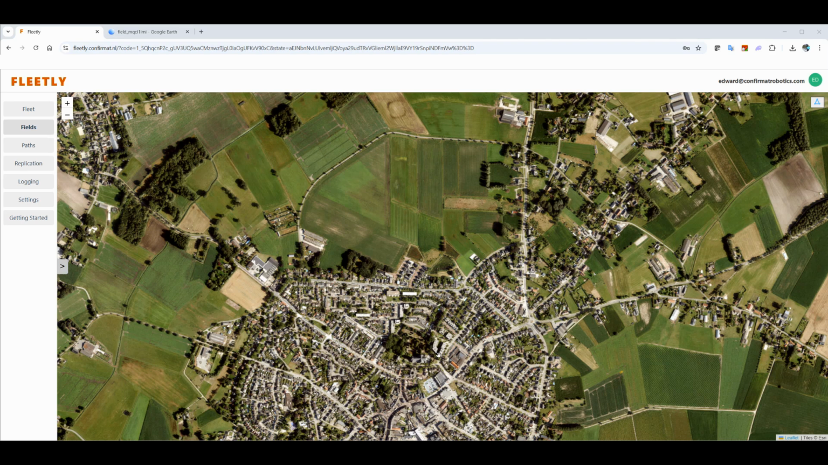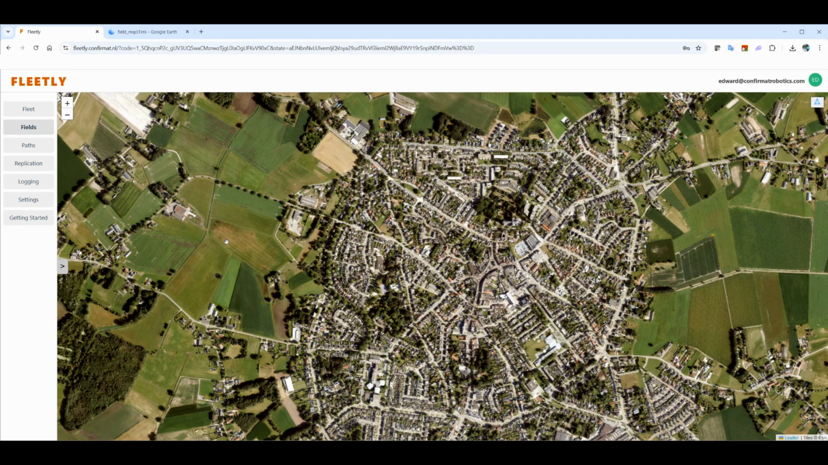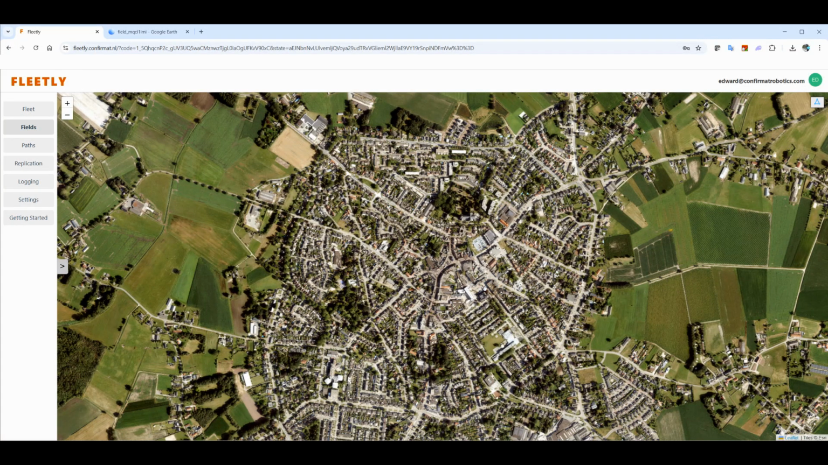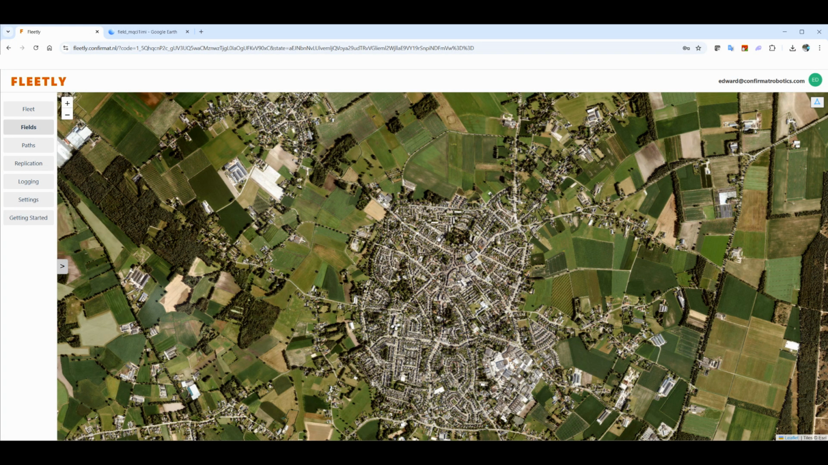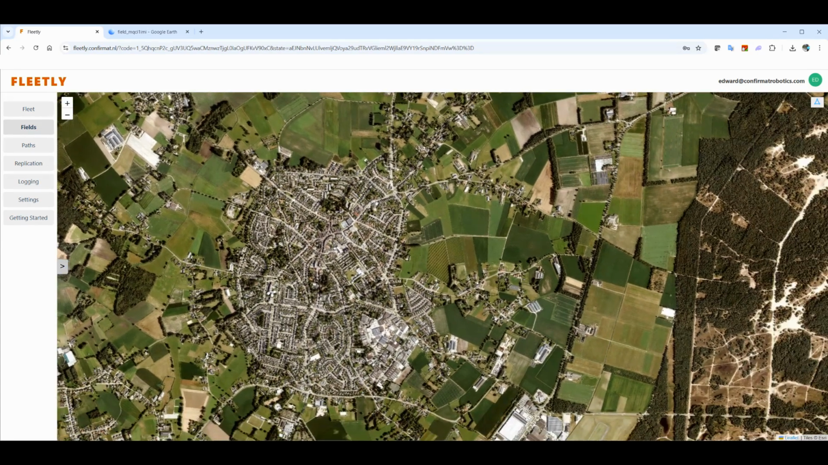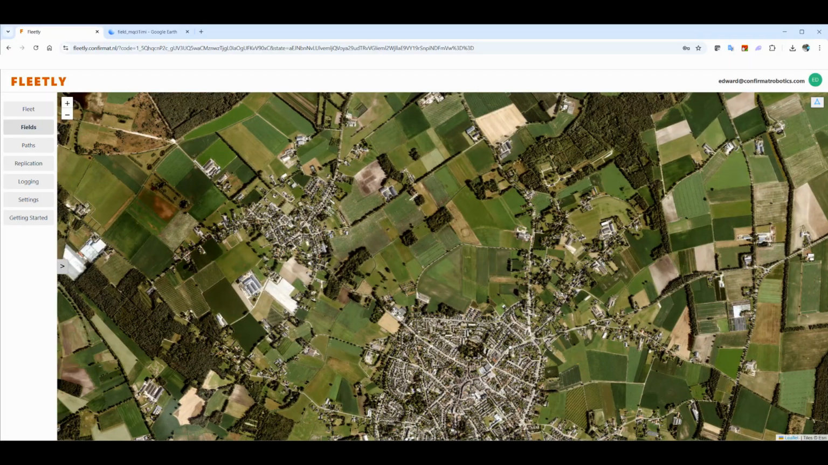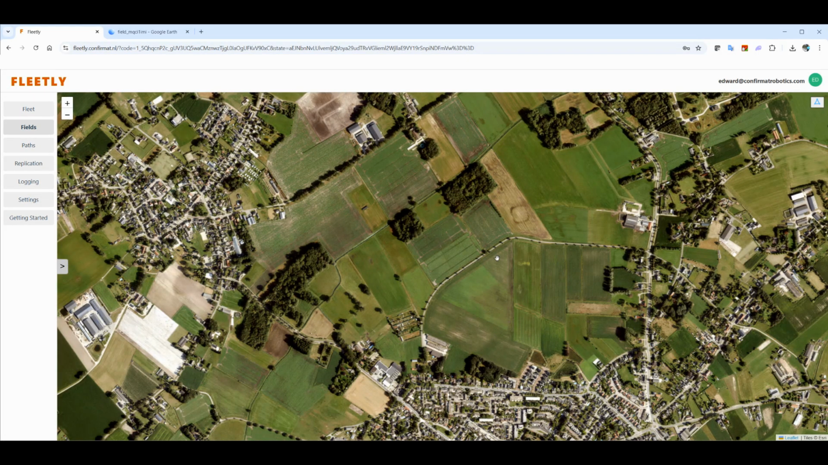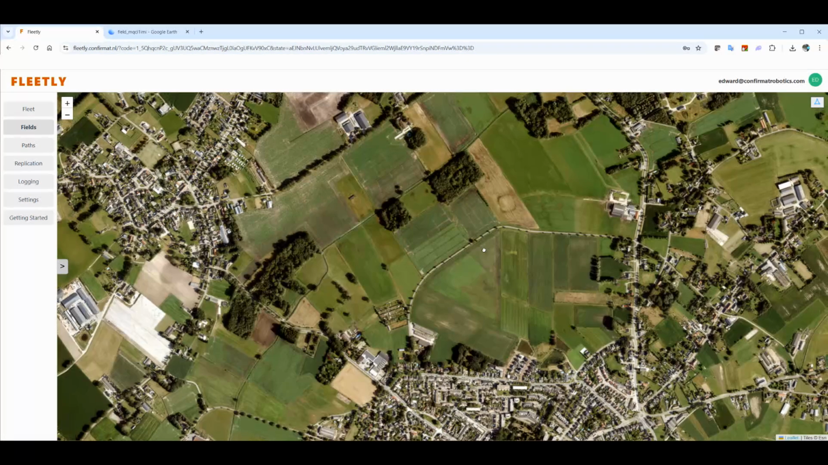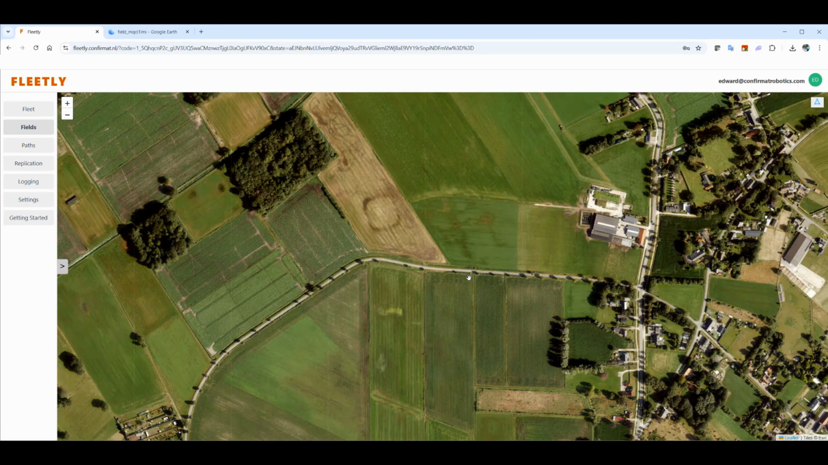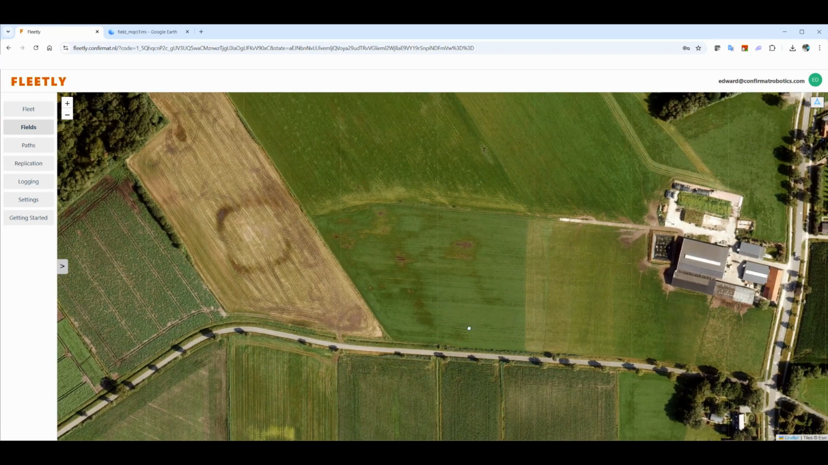Hello, in this video I want to go a bit deeper into how to make field coverage patterns. You already see some fields here on the screen. This is actually my village, Budel, in the south of the Netherlands. There's a lot of agriculture around, with many small patches that can be processed. So let's pick one of these patches and create a coverage operation.